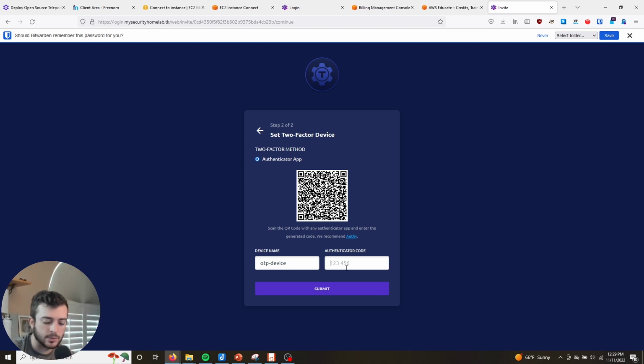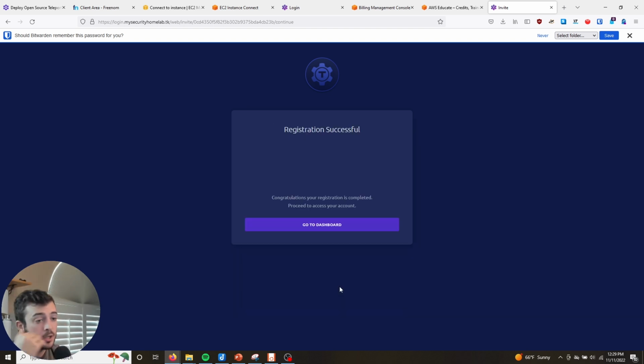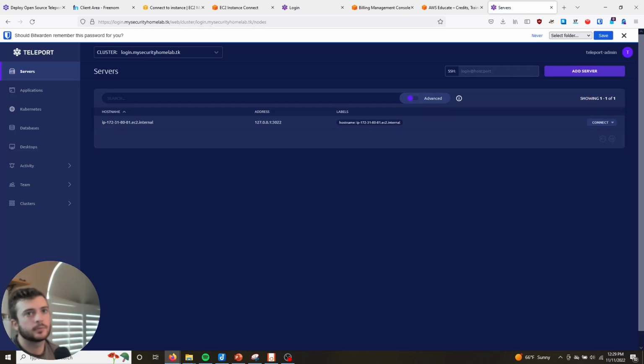So now if we supply our 2FA one-time code and click submit, and we go to dashboard, we are now into our Teleport cluster. So like I said, it may seem like a lot to actually deploy this, but if you follow along the documentation, it can take 10 minutes to do this. And now we have a unified way to get access to hundreds of servers, for example, if we wanted to.